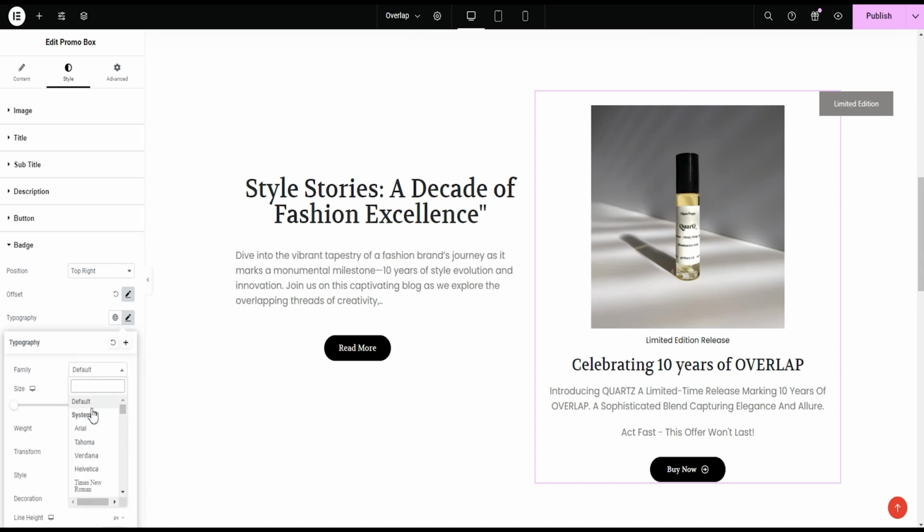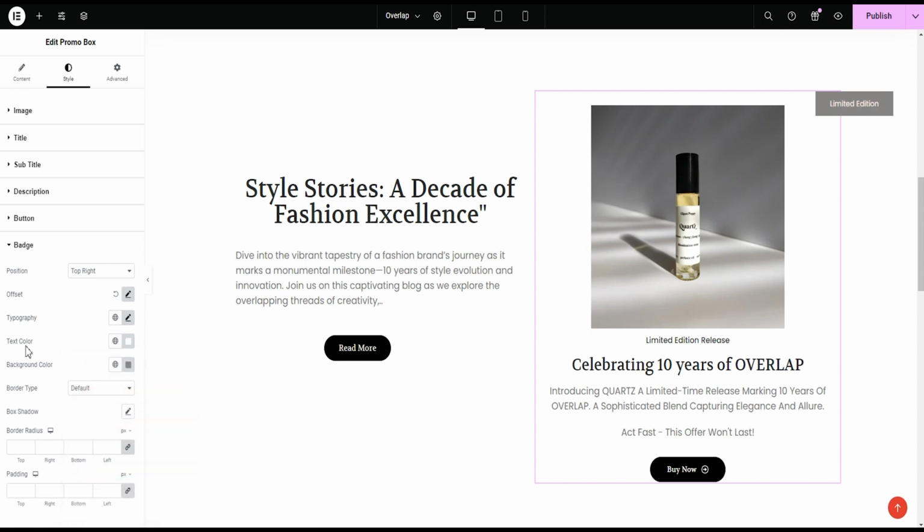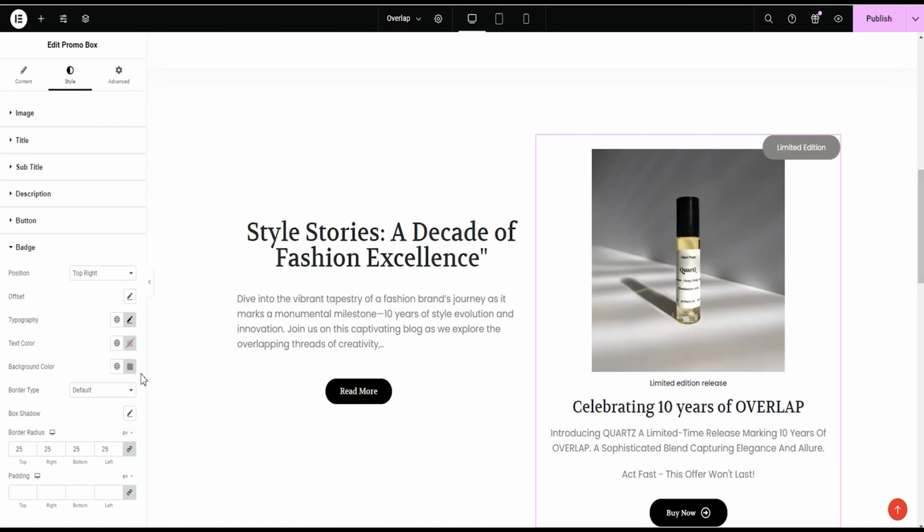In the font family, selecting Poppins. Keeping the rest setting same. Then we can select the text color from here. I'm selecting white. Keeping the box shadow settings the same, just adding 10 to the blurriness. Then we have border radius, adding 25 pixels to all sides. No padding required. You can style however you want. That's it. Let's have a final look.